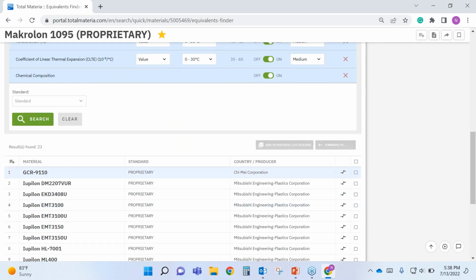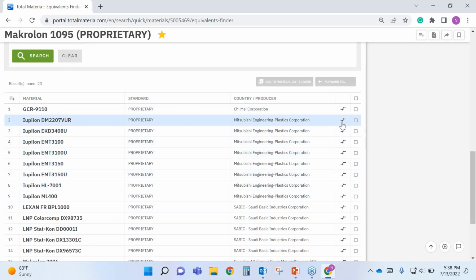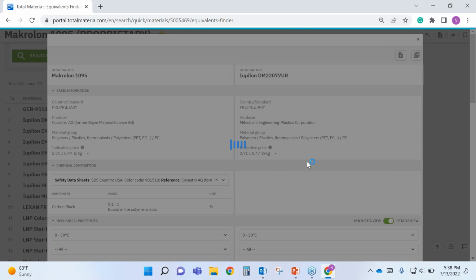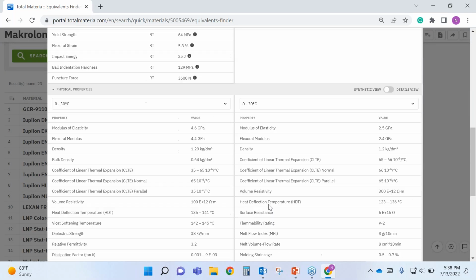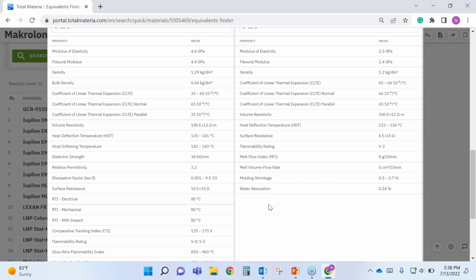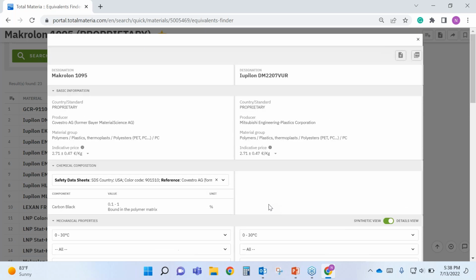Then I could quickly get a list of these materials, and if I quickly compare these materials, there's a lot more information that I could use, and you could actually get an equivalent material that way. So it's really great to utilize Equivalence Finder.